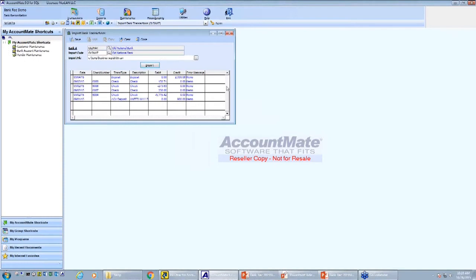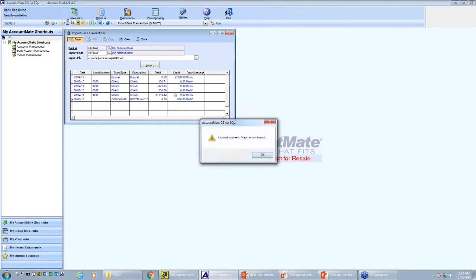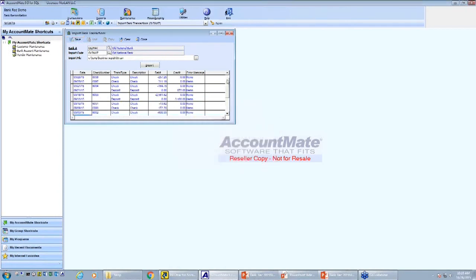And so this is how easy it is. I could have gone to the file select here. So it pulls in all the values. And I just hit save. Major errors found. Where's my major error? Oh, this one.